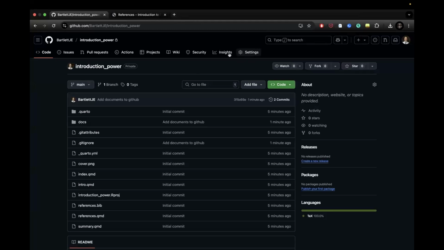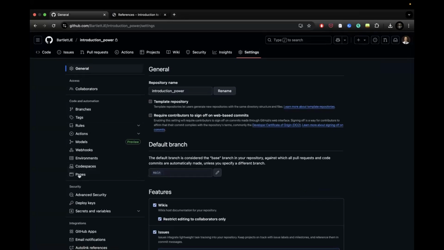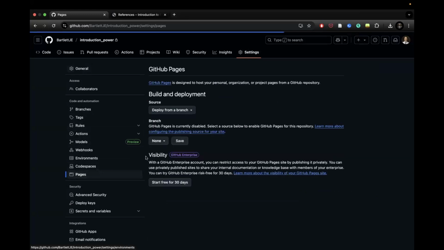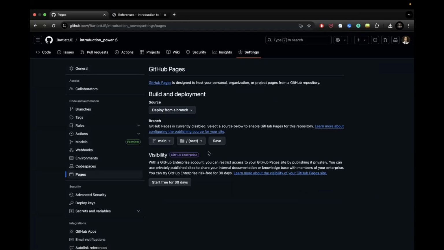So to activate GitHub Pages, what we need to do is go into settings, scroll down, and on the left-hand side in the menu, you'll be able to see Pages. GitHub Pages is a way that you can host your own website from files in a GitHub repository. By default, it's not enabled, and what we need to do is click this button. We want to go from none to selecting the main branch.